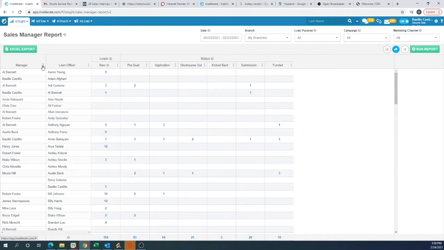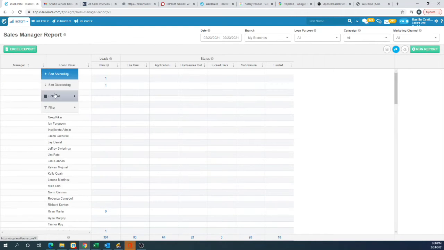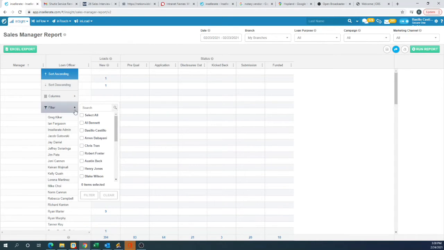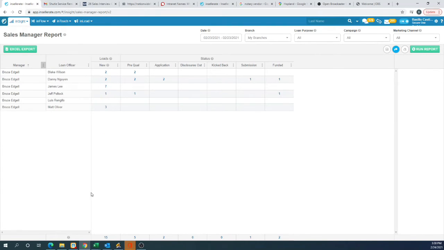So let's say, for instance, I want to see Bruce's team. The way you want to do that is you go to Manager, you go to Filter, and you just scroll down and find your name, wherever you're the manager. Here's Bruce, right here. Then you click Filter, and then you're going to see all of Bruce's team here.